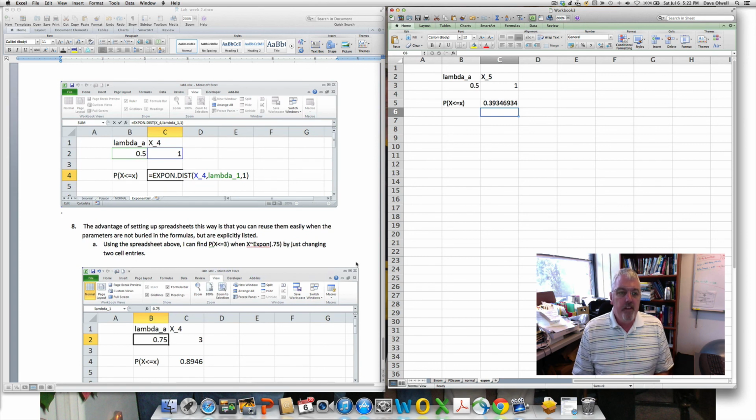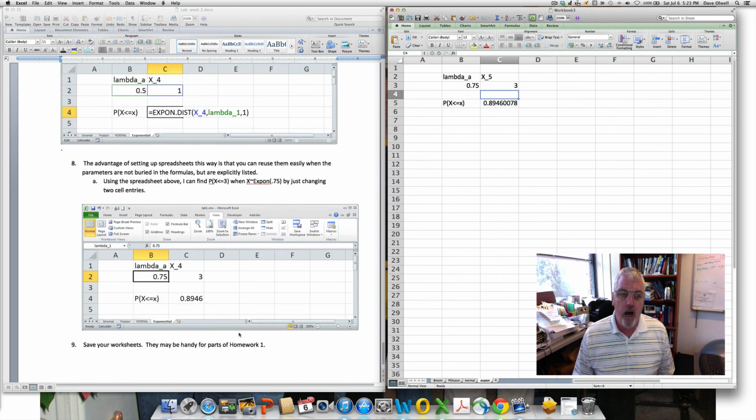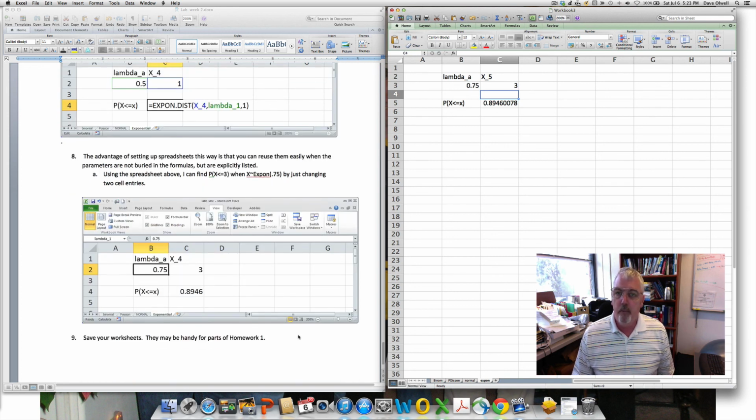So the advantage of setting up the spreadsheets before, like I said, is I can reuse them easily when the parameters are not buried in the formulas explicitly listed. So if I want to make this an exponential 0.75, I'll put a 0.75 here, and if I want to find the chance that it's less than 3, I can do that, and voila, I can do these calculations. So in particular, this is a good start for doing the homework. You should be able to modify this to do most of the questions that are in the homework. Not all, but most of the questions, and you should find that this makes it a lot easier. So I would save that.